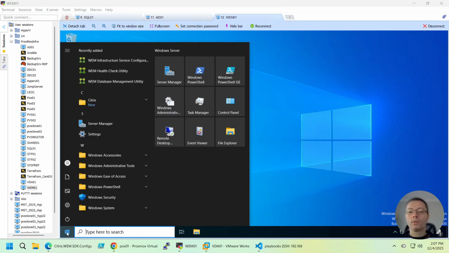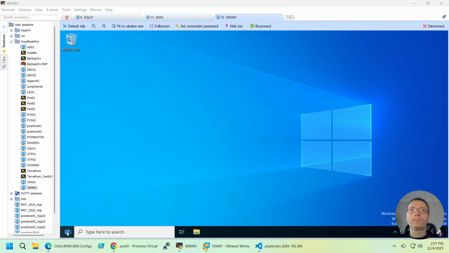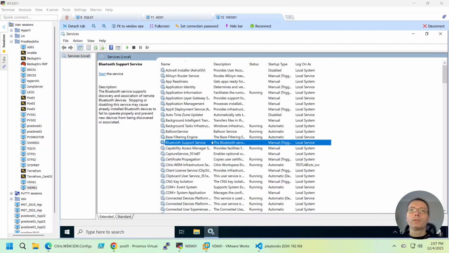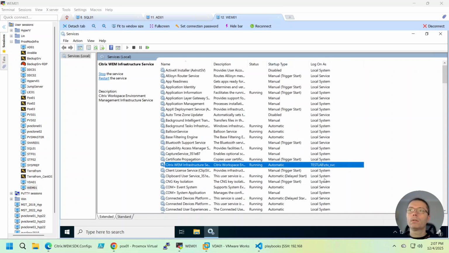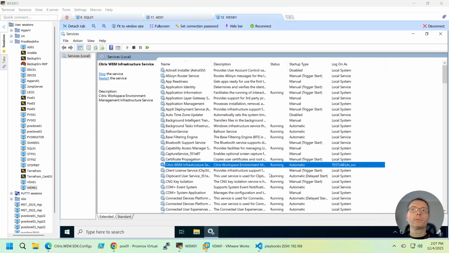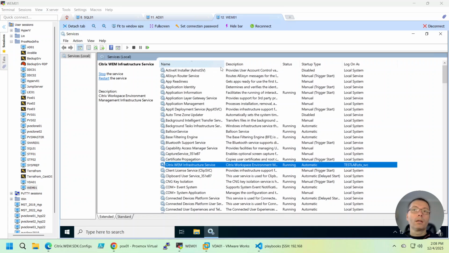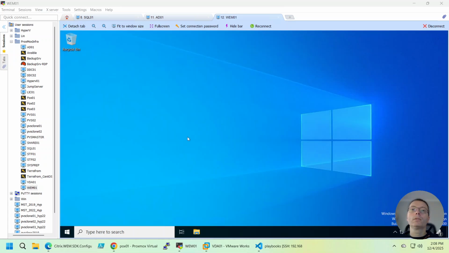Let's check out the services one more time. Citrix. Okay, now we have the Citrix service, and we can see that it was changed. It's no longer local system, it's our service account, and this is why I told you that we absolutely need this service account to also be an admin on our WEM server.